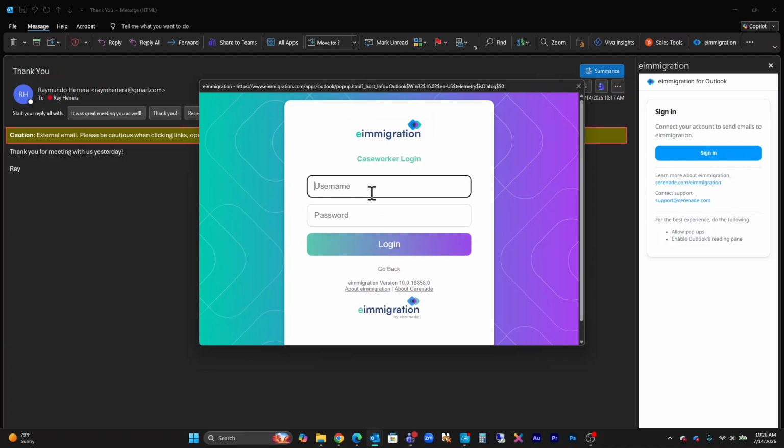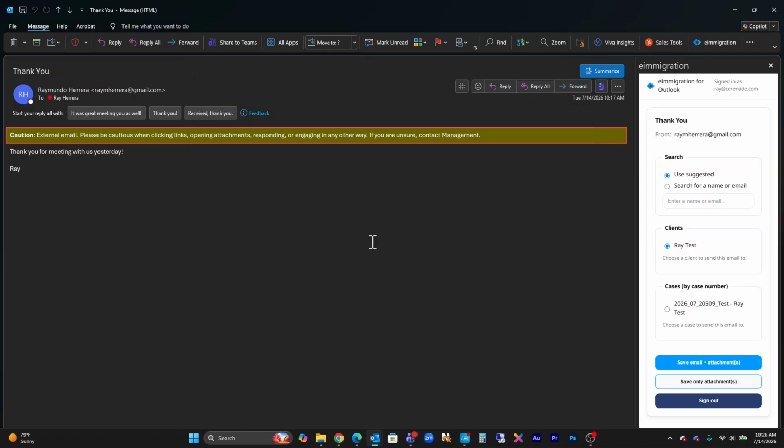From there, you will be asked to enter your eIMMIGRATION credentials. Proceed with entering that information. The eIMMIGRATION app has now launched and you're now fully signed in.